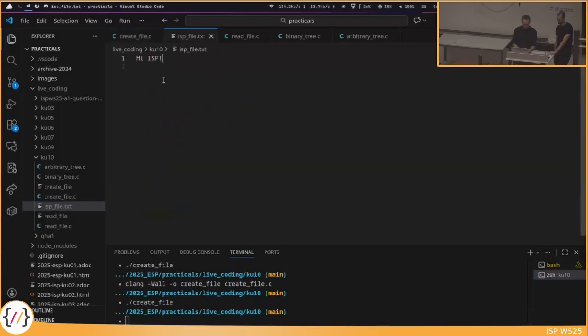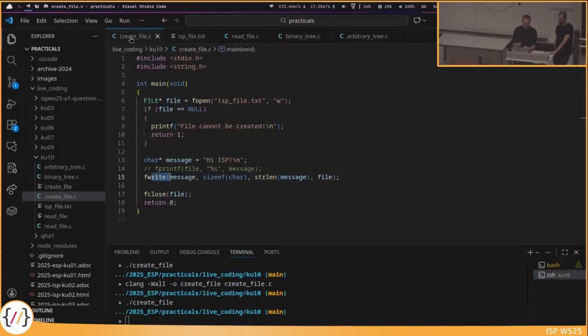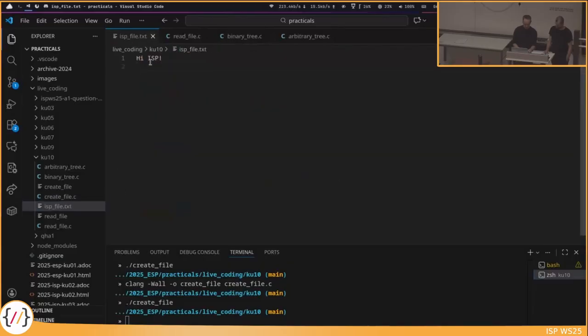And if we do this now, it's just contained once. Okay, so we have created now a file. This worked out very nice. Maybe let's jump now to reading this file that we have created.